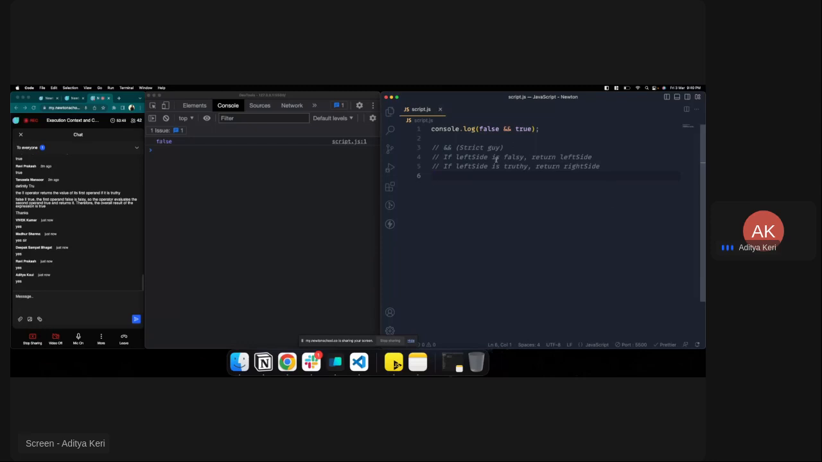That's it. Here, in this case, we are saying that the left side is falsy and hence return the left side. If the left side is truthy, return the right side. That's it. Okay, so this is what I want to talk about.